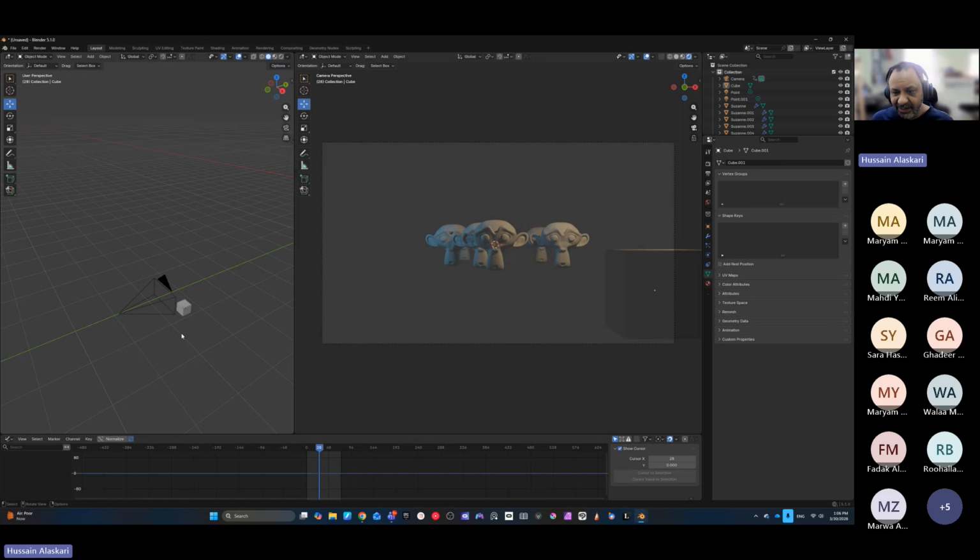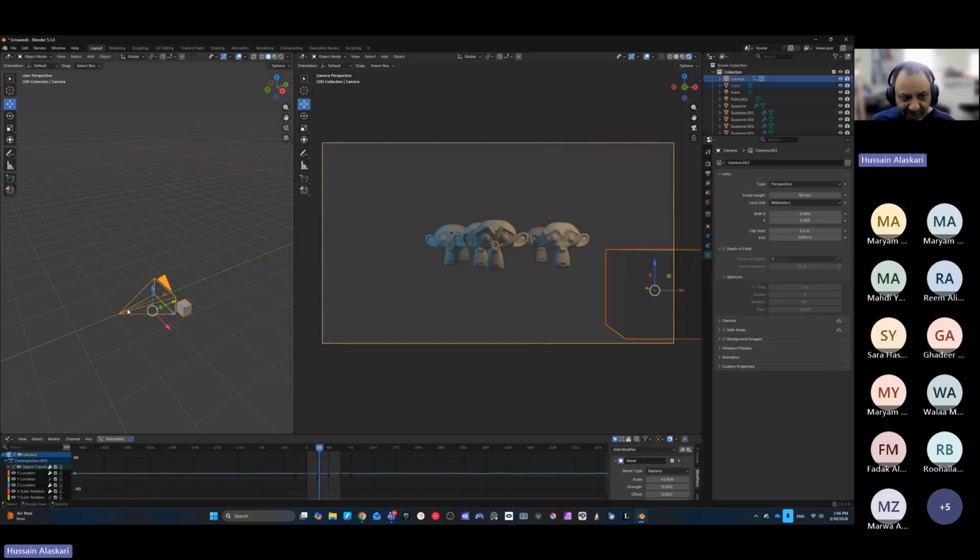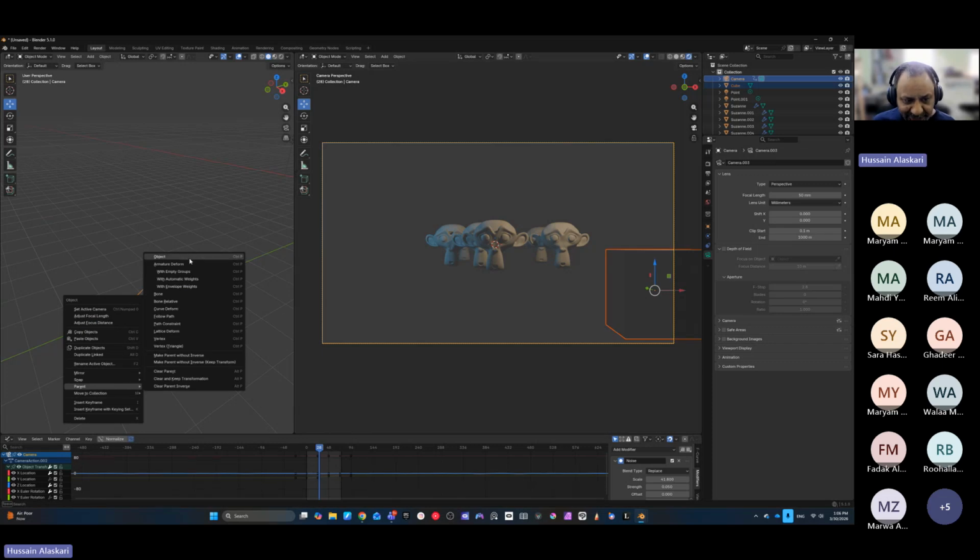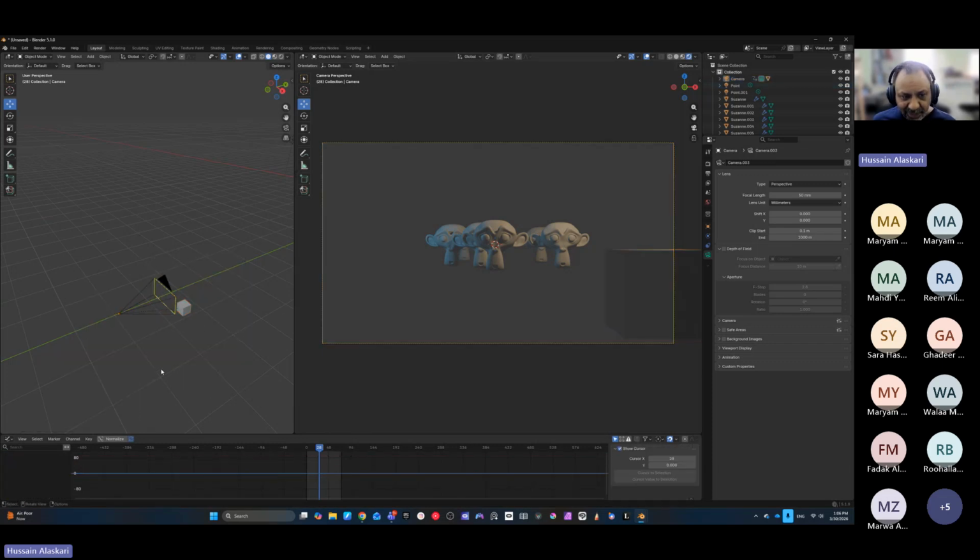Okay, so this is a very simple fix. All you have to do is select the cube first, and then select the camera, and then right-click and go Parent, Object. That's all you need to do. And now have a look at this. The cube will move with the camera. Is that what you want?